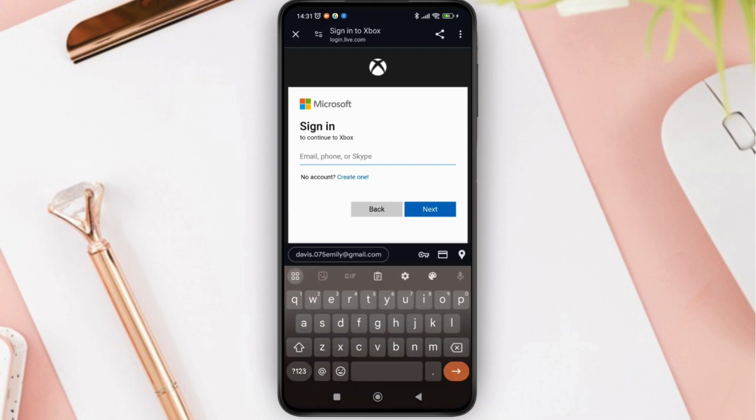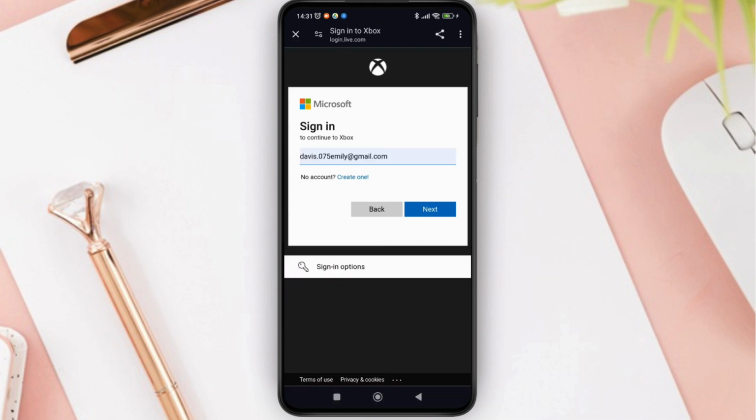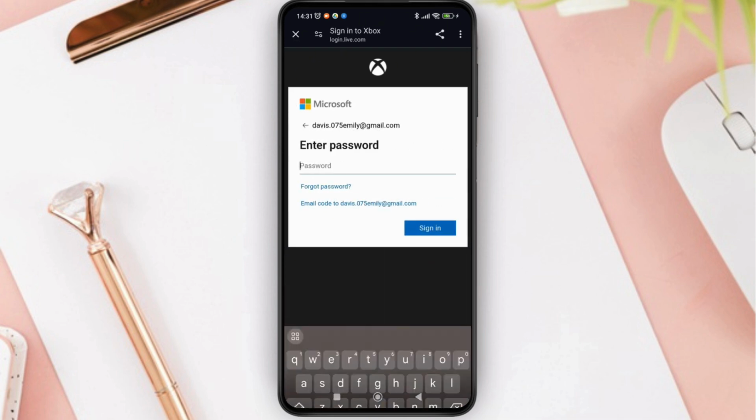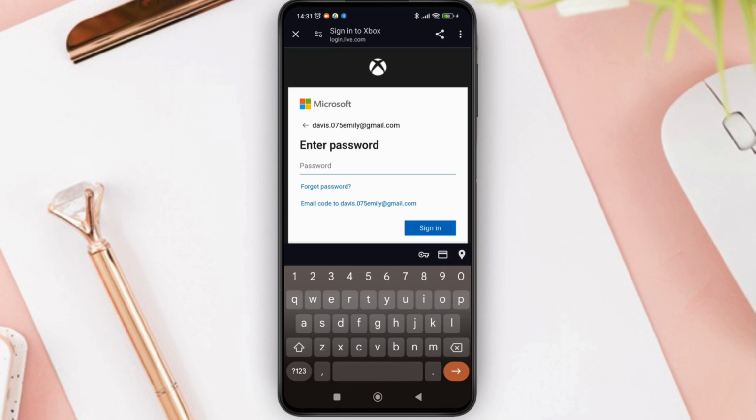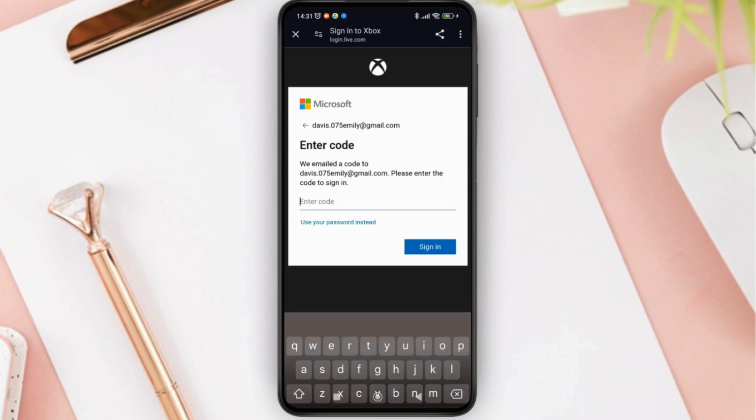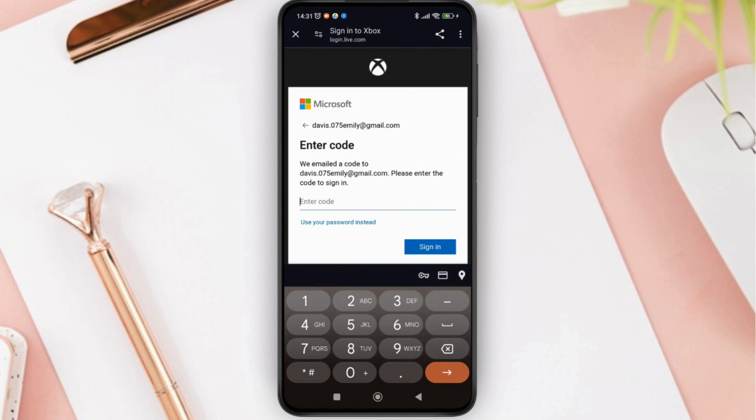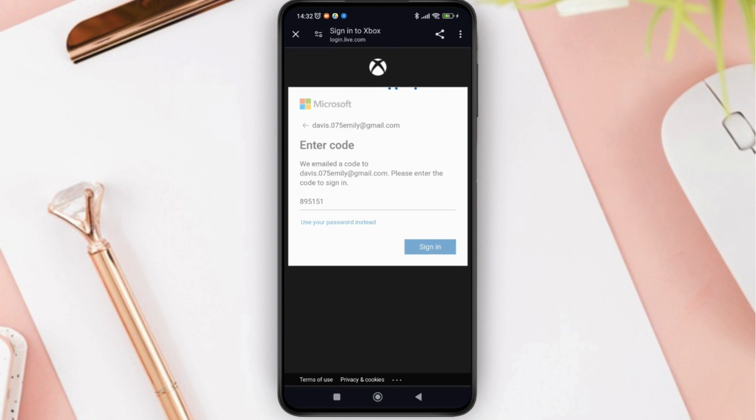So just type your email address and then select on next. Now you have to enter your password, or you can also choose the option of email code to your Gmail account. After that you'll get the code and you just need to type your code over here. I've got the code, so I'm just gonna paste the code from my Gmail account that I've received. Now just tap on sign in.